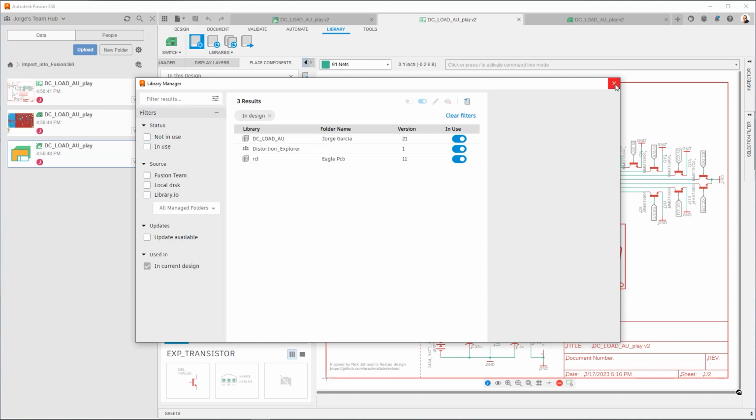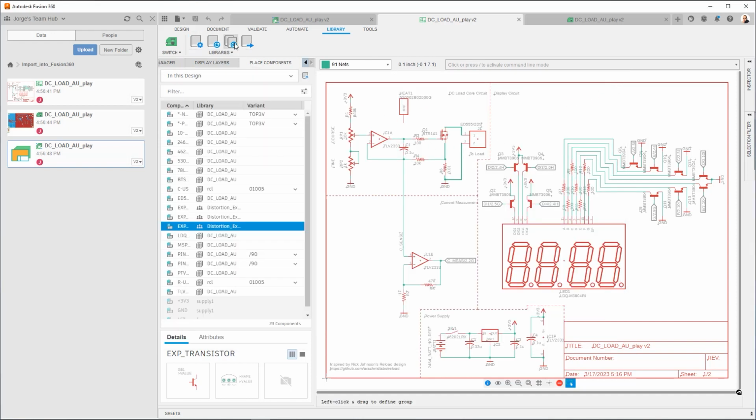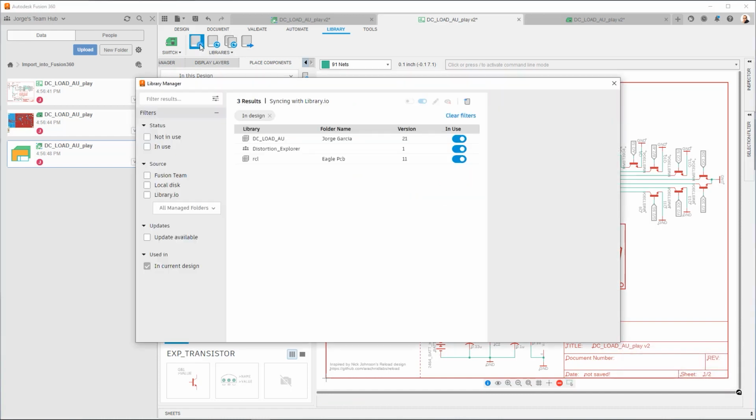So I'm going to close the library manager. I'm going to click update all. And you're going to see that it tells you that the library update has modified the board. If I go back to the library manager, now I see the libraries that I was missing.